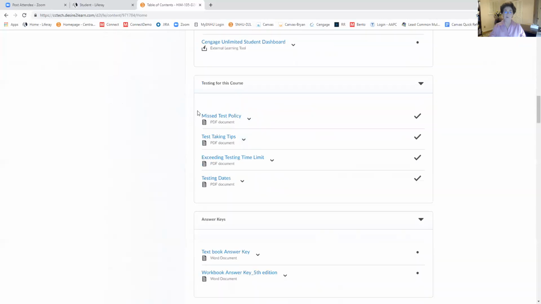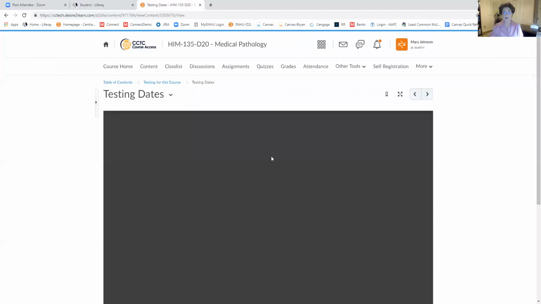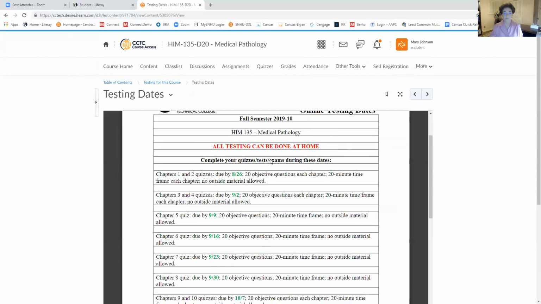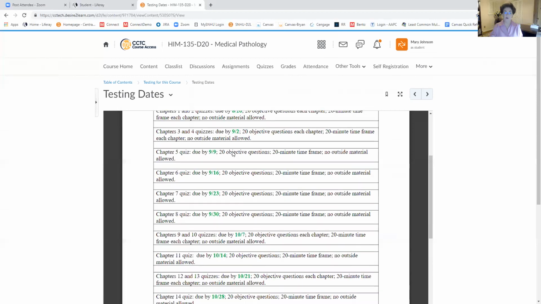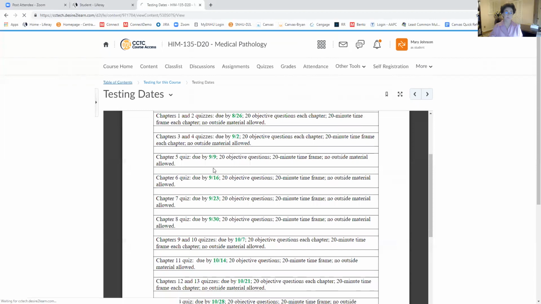Now here is your missed testing policy, your test taking tips, your exceed testing limit penalties, as well as your testing dates. This is the other document I highly recommend you print out and keep at your workstation. This document tells you when your tests are due and what it covers, like chapters 1 and 2 quizzes are due on August the 26th. You have 20 objective questions. You have 20 minutes to complete each quiz, and so forth throughout the term. So let's go back to where we were.